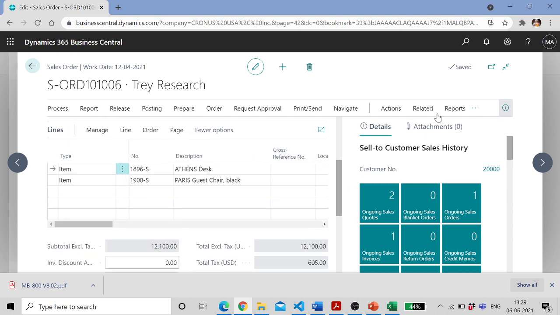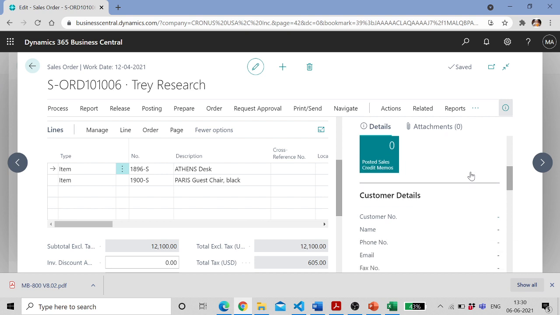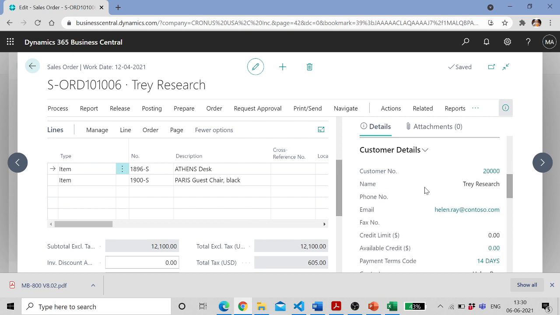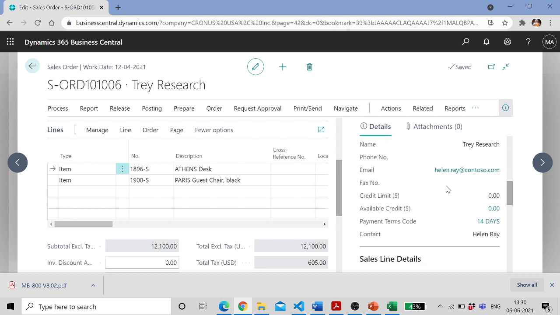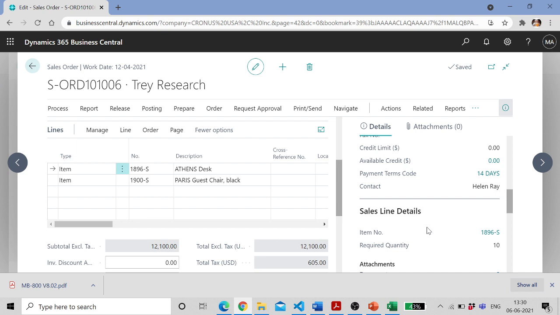Here is the fact box which says this is for customer number 20,000, and from this customer, ongoing sales quotes to ongoing sales blanket orders, these details are shown. Then customer details like name of the customer, email, communication detail, credit limit, available credit, payment terms, 14 days, sales line details.